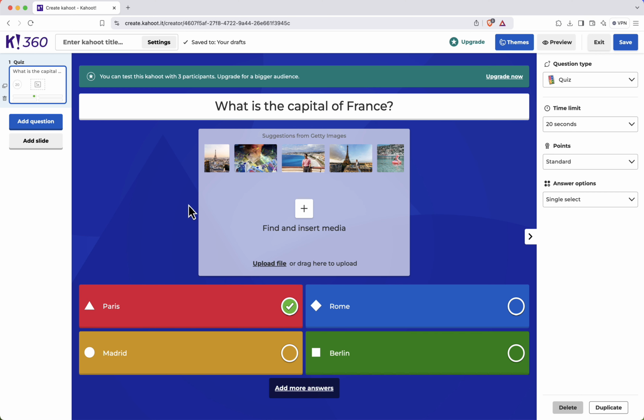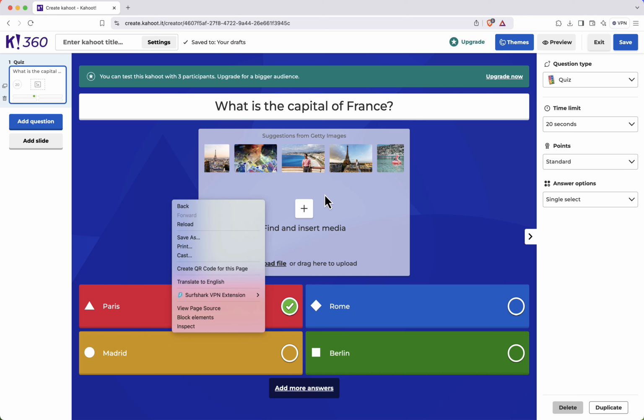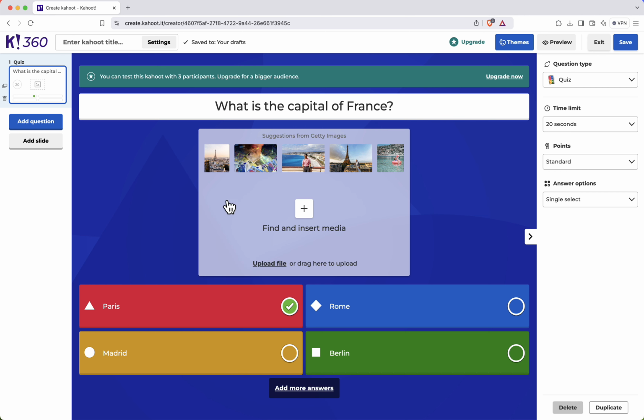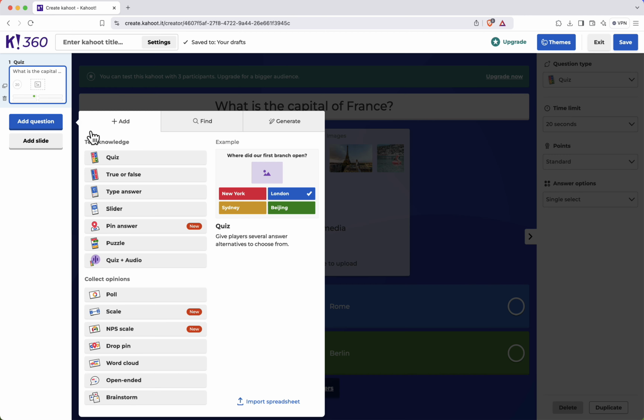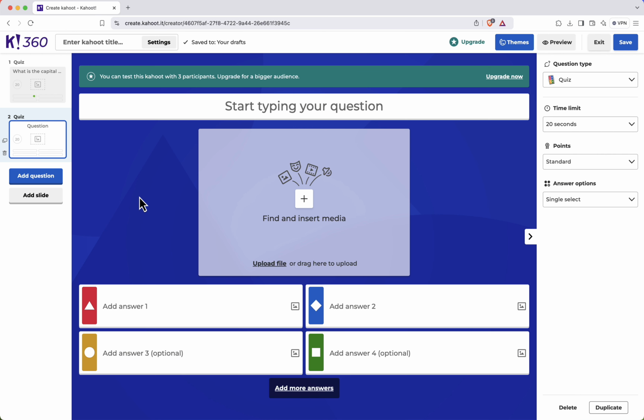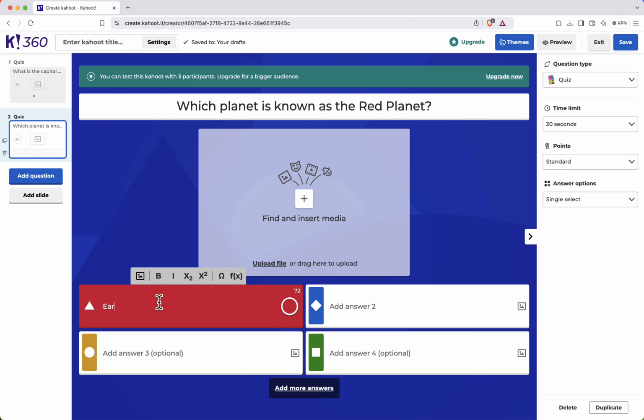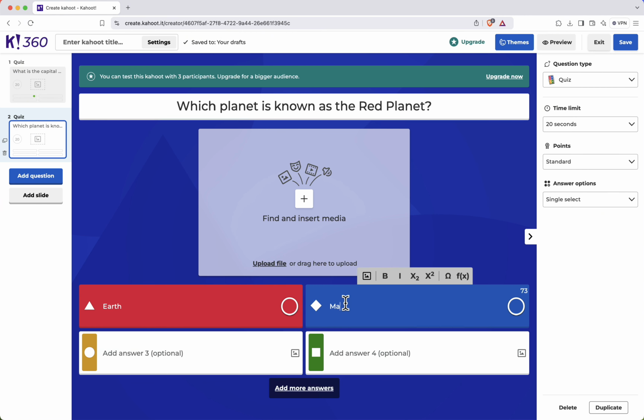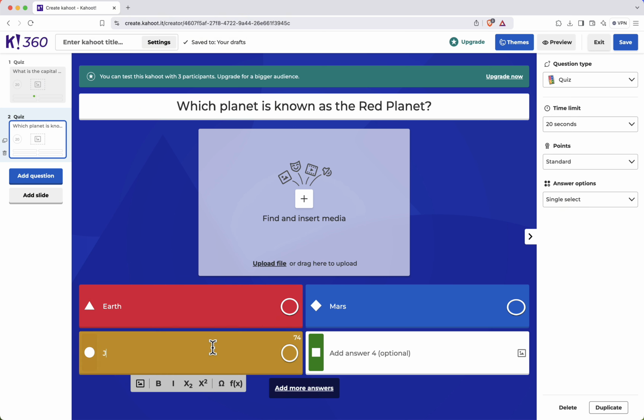You can also enhance your quiz by adding images or videos to make it more engaging. To add more questions, click Add Question and choose Quiz. Here's another example. Question: which planet is known as the Red Planet? Option 1, Earth. Option 2, Mars. Option 3, Jupiter. Option 4, Venus.